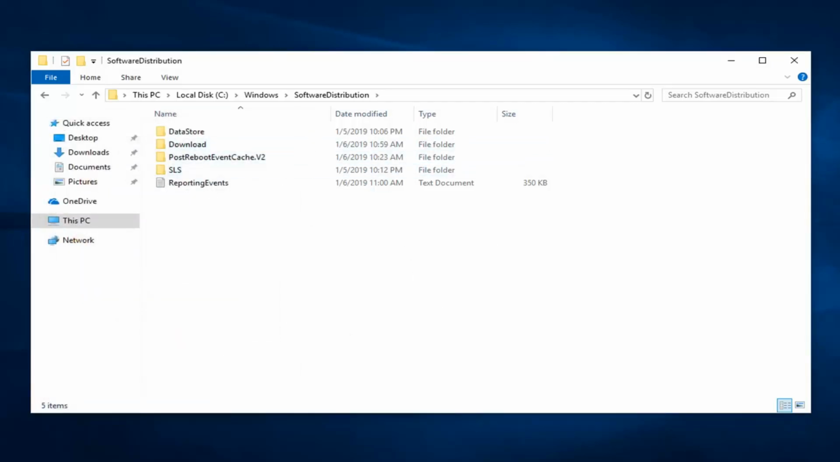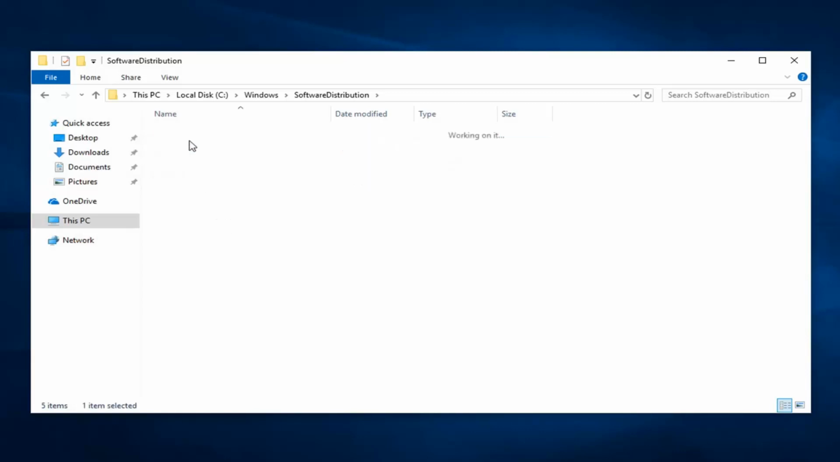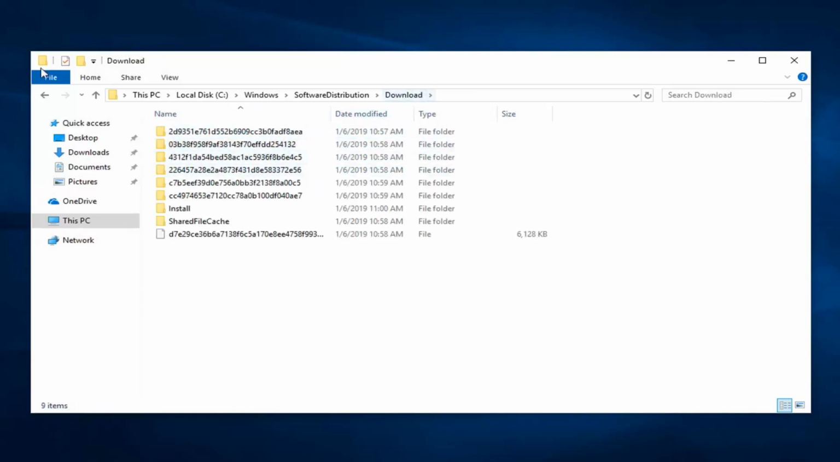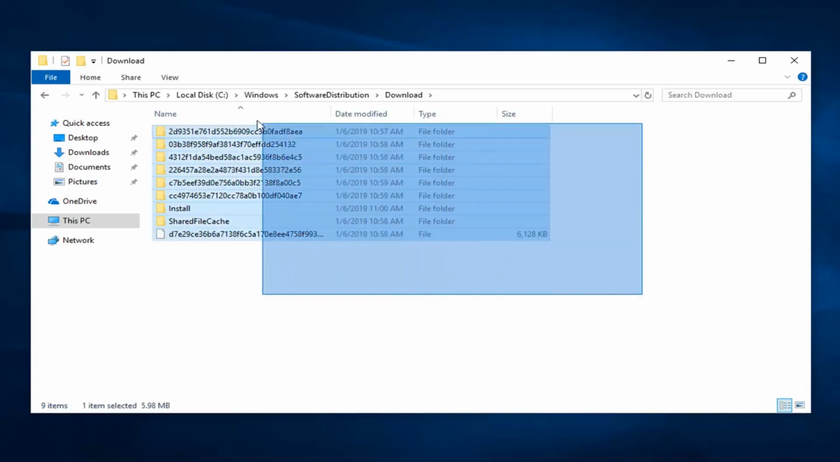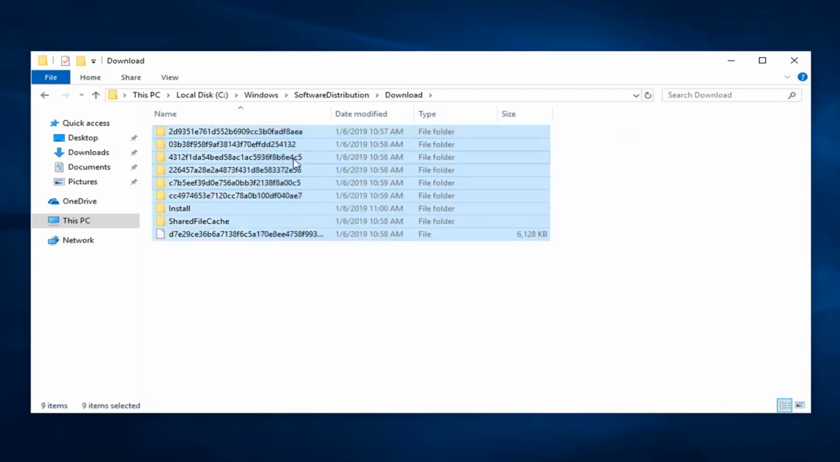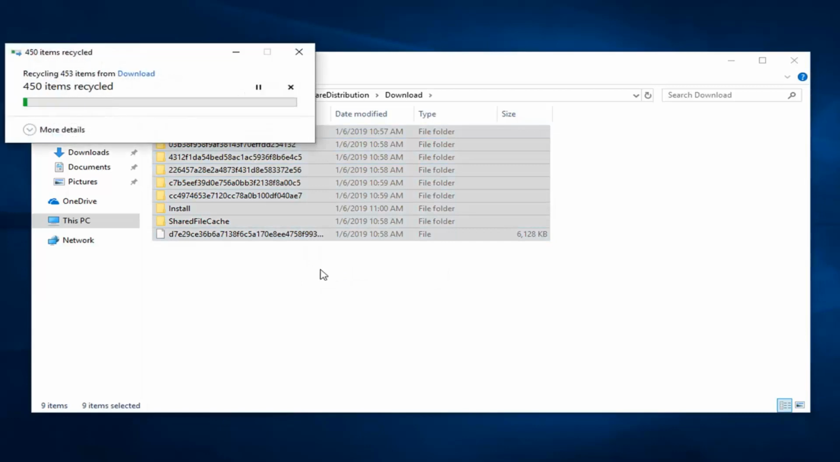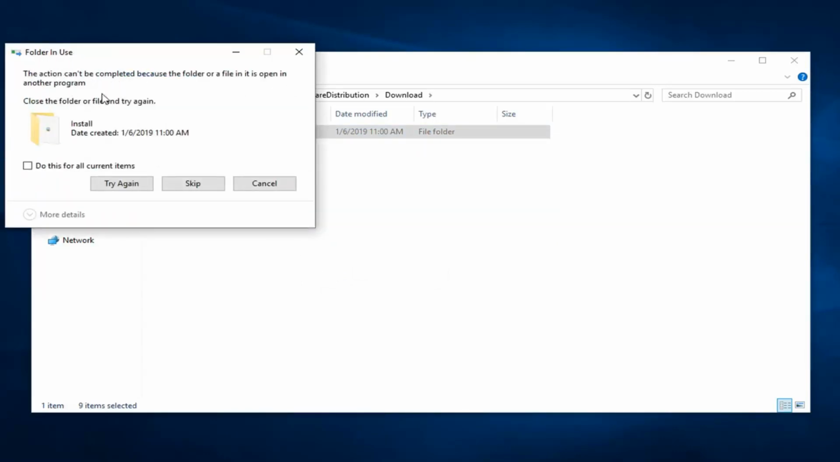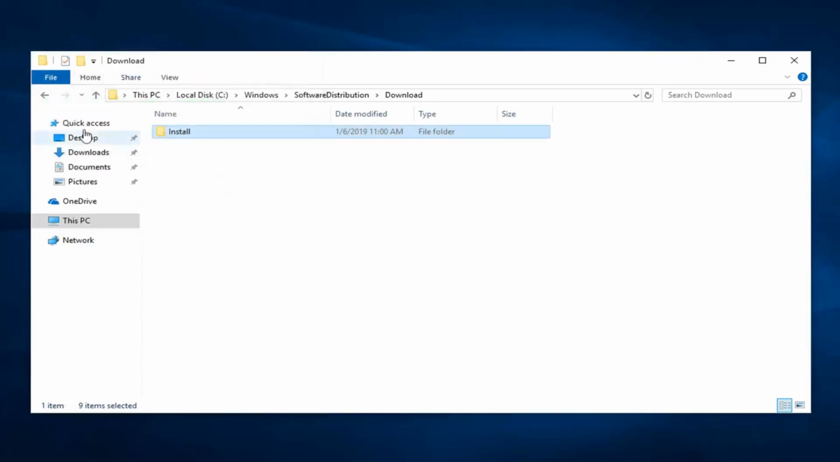And once you're in the SoftwareDistribution folder, you want to double click on the Download folder within there, and you can see the path in the top of this screen as well, so don't get lost. And you just want to delete everything in here, so just hold down your cursor and drag over all of them, and then right click, delete. You can use keyboard shortcuts as well, it doesn't really matter to me. And if you get anything that says it couldn't be completed, just select do this for all current items and then skip. There shouldn't be too many left in there.